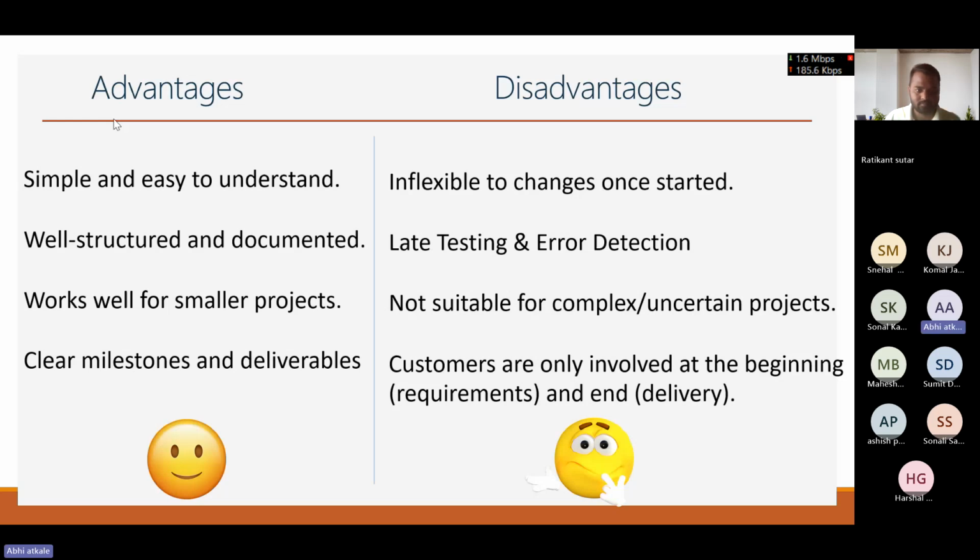This is suitable for well-defined and small projects, projects that know what they want. For this kind of project, this is suitable.